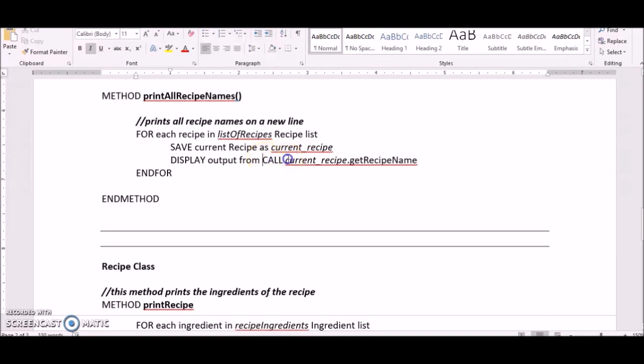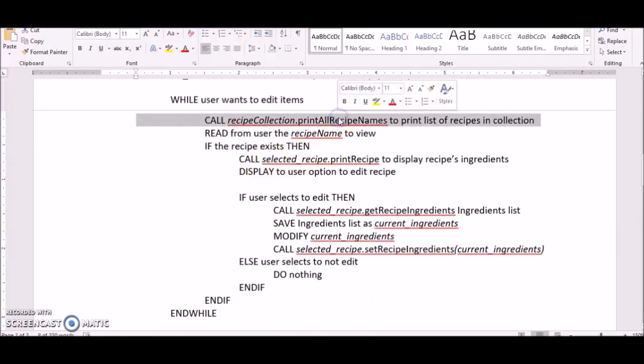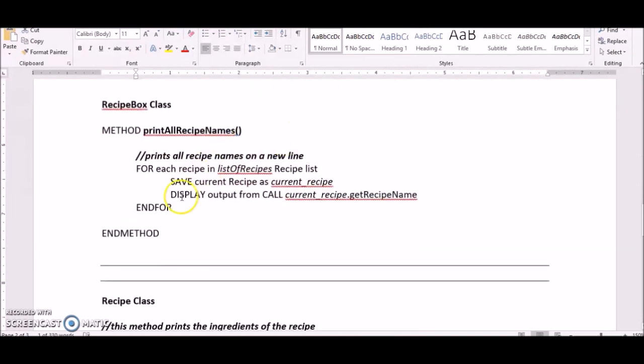And it can do that by calling this method, get recipe name. So we're displaying the name rather than all the attributes. So for each recipe in the list of recipes, we're displaying the recipe name. That's all this is doing. So when we make this call to print all recipe names, it's calling this method. It's executing these statements. So it's good to define how it actually executes this command. I only did one method, but it's good to write pseudocode for each method in each class. I just wanted to give you an example.